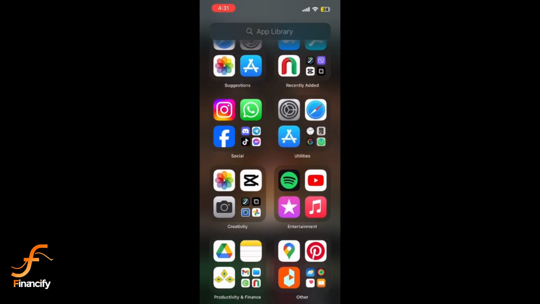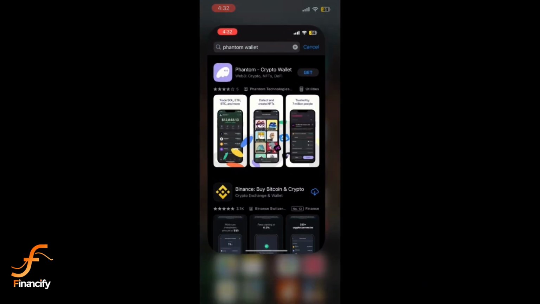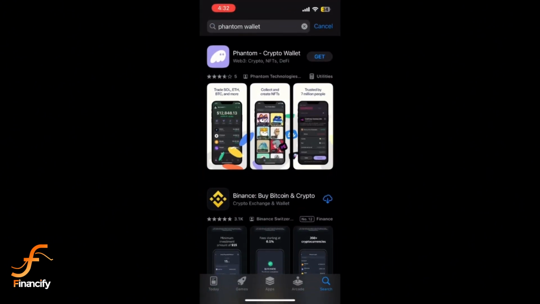Let's get started. If you are on iPhone, open the App Store. If you are on Android, open the Google Play Store. In the search bar, type Phantom Wallet and hit search. Look for the official Phantom Wallet app with the purple ghost icon. Tap on Install or Get on iPhone to download it.